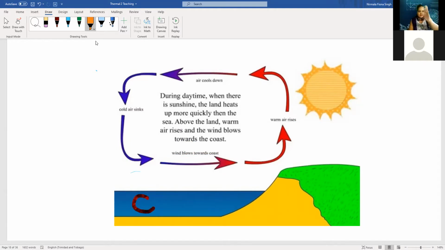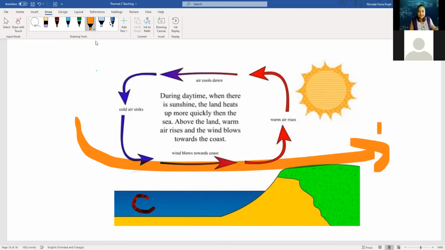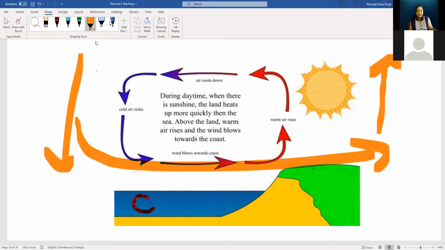We're going to discuss how it changes a little bit. Right, so we end up getting sea breezes during the daytime because hot air is rising over the land, creating a vacuum space for the cold air that has now dropped and traveled over the sea. This is why our breeze will be colder.